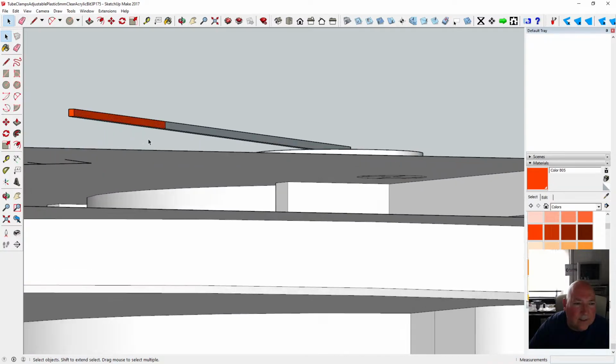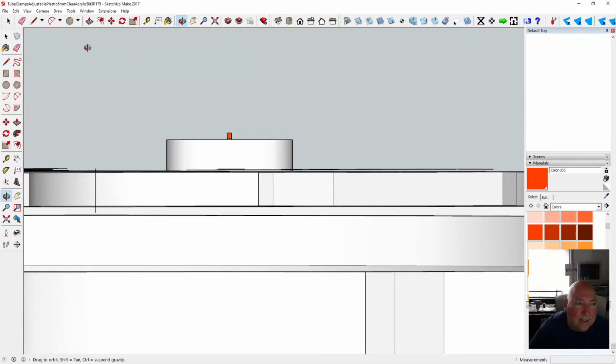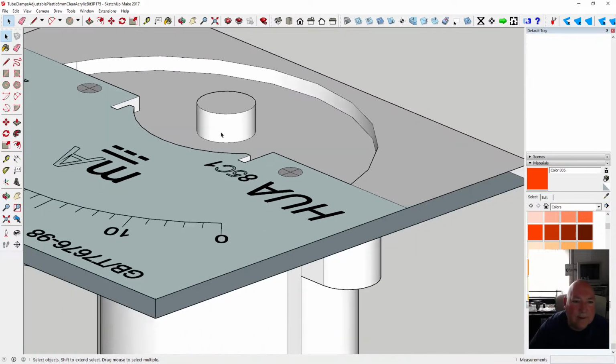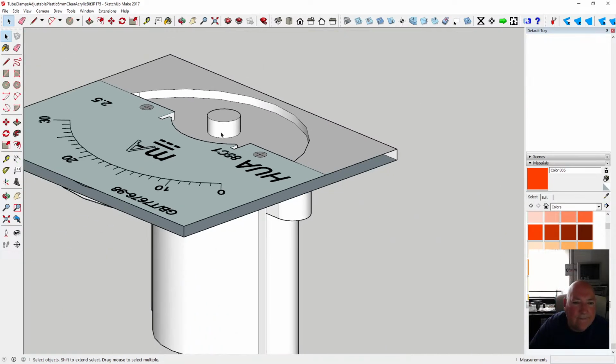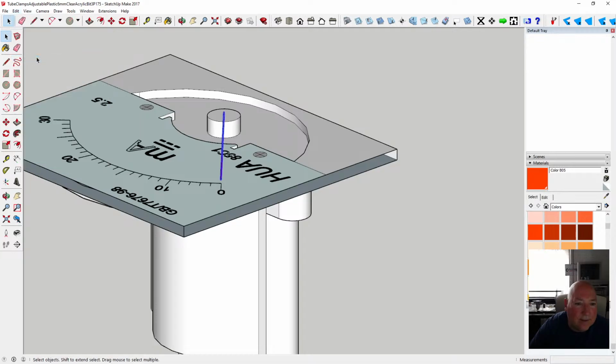Is this not a component yet? I thought it was. Have I not made that into a component? What is going on here? Right, paste, make a component or a group.